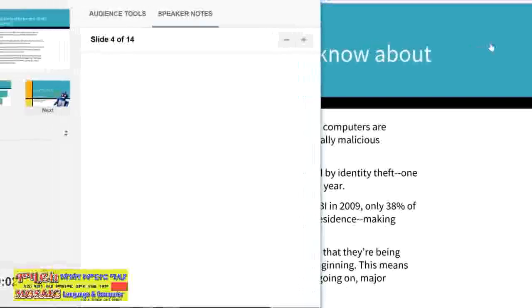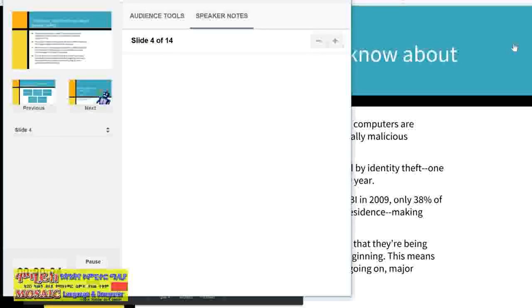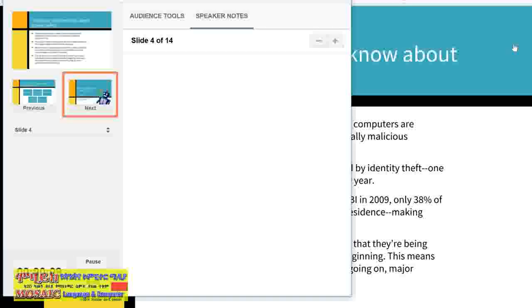This is a window only visible to you that displays tools to help you with your presentation. It allows you to keep track of time, preview the upcoming slide, and reference any notes that you've added.